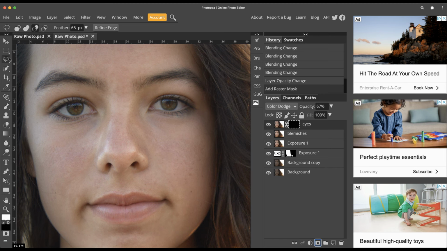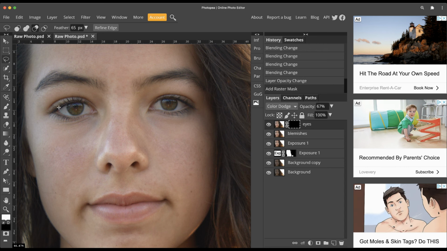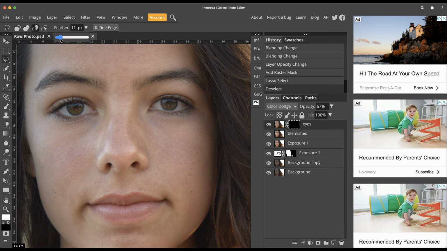So let's try a new tool. We're going to use the lasso tool right here and draw a line around the eyeball area. I'm going to go a little bit into the eyelid too, so it's in between the actual edge of the eyeball and the eyelids. Okay, it's not going to be perfect. I'm using a mouse. And what happened there is it kind of feathered automatically because I had it on 65 pixel feathering. So let me deselect, try that again, put it back to much less feathering.